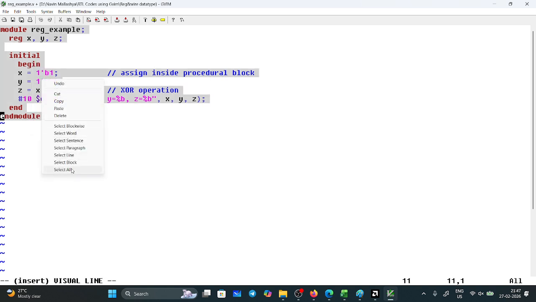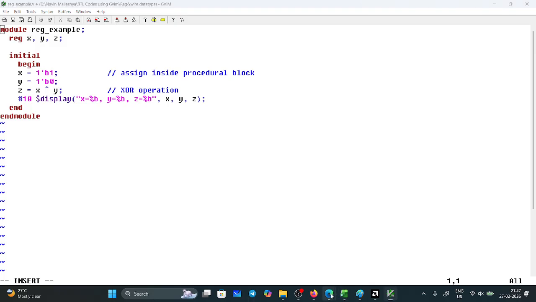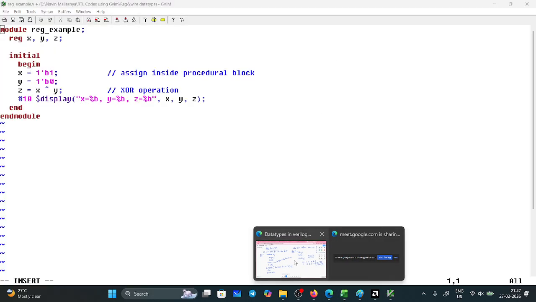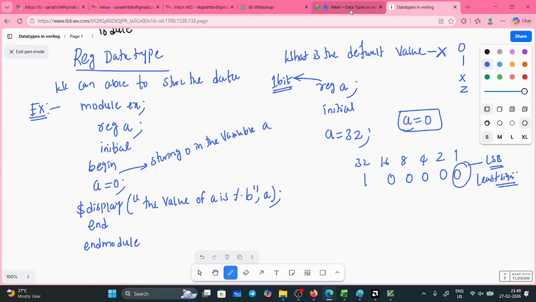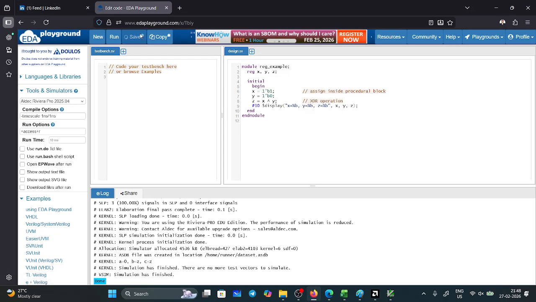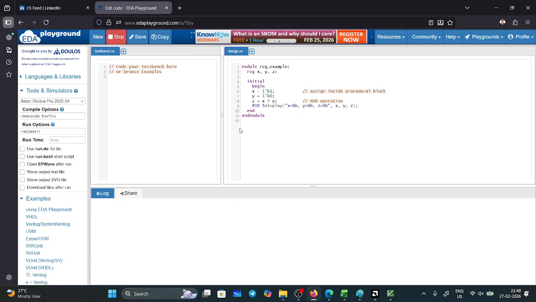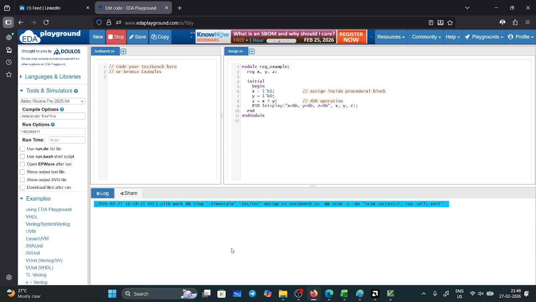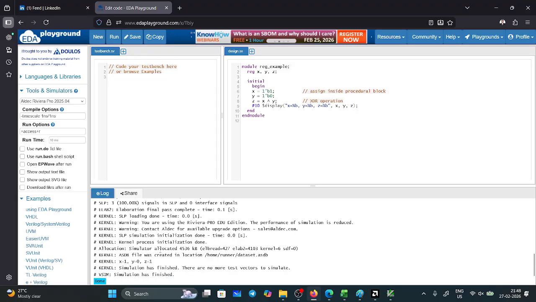Select all, copy, and see in the EDA Playground. First I will check it in the EDA Playground. Paste here, save this, and run this. X equal to 1, y equal to 0, z equal to 1.